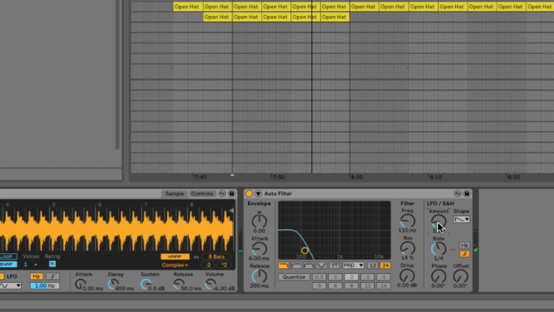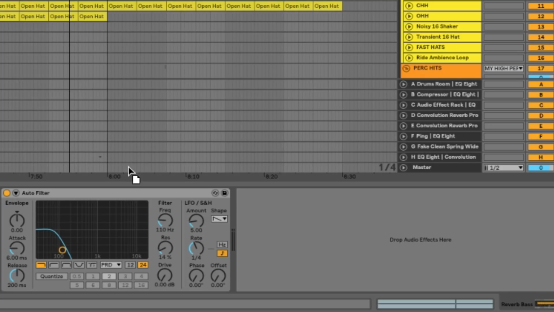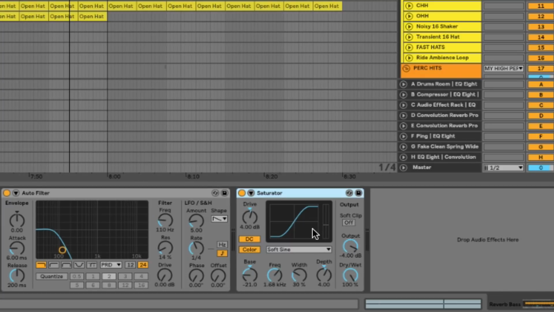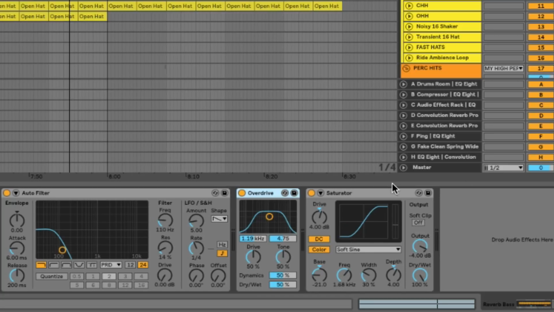Okay, so now we have our auto filter, which is acting as our second stage of sound shaping, and it's also allowing us to add a little bit of motion either using the envelope section or the LFO section. So now what we're going to do is beef the signal up using overdrive and saturation. I'll just turn the saturator off for now, and we can use the overdrive to basically overdrive the top of the signal if we push the dynamics up, or if we pull the dynamics down, then it's just going to affect the whole signal uniformly, which is what we want for this sort of thing, otherwise we're going to get distortion.